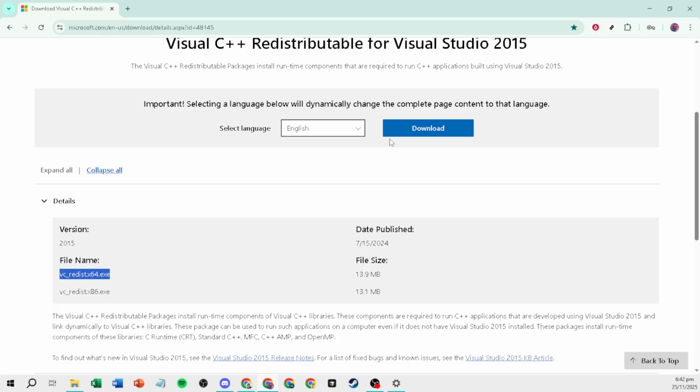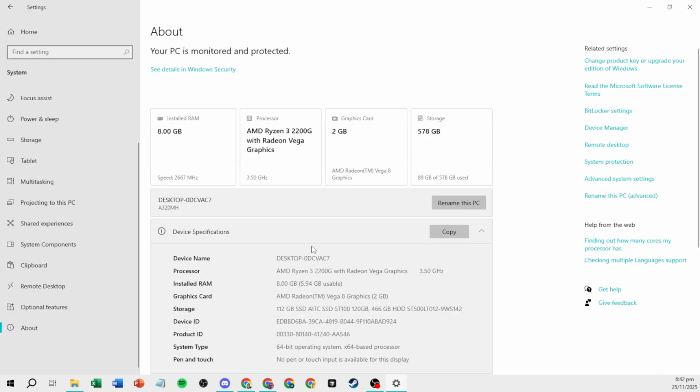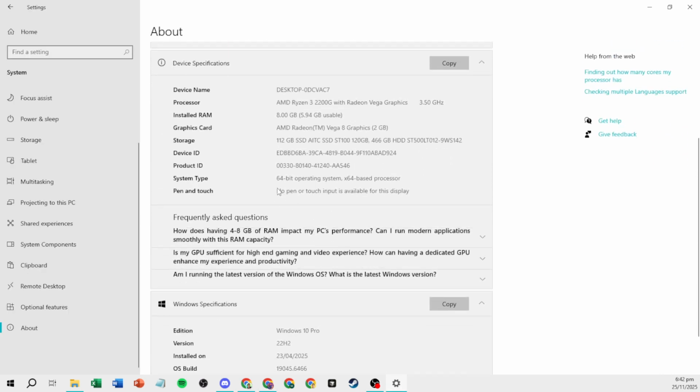Determine your system type by right-clicking on This PC or My Computer and selecting Properties. Here, you'll find whether you're running a 32-bit or 64-bit operating system under System Type. After selecting the right file, go ahead and download it.